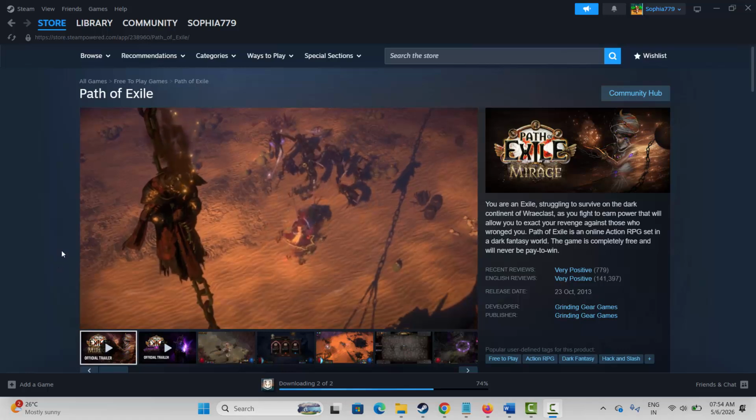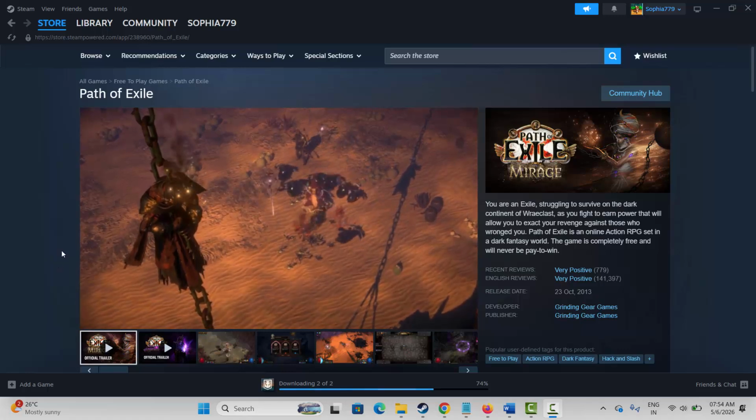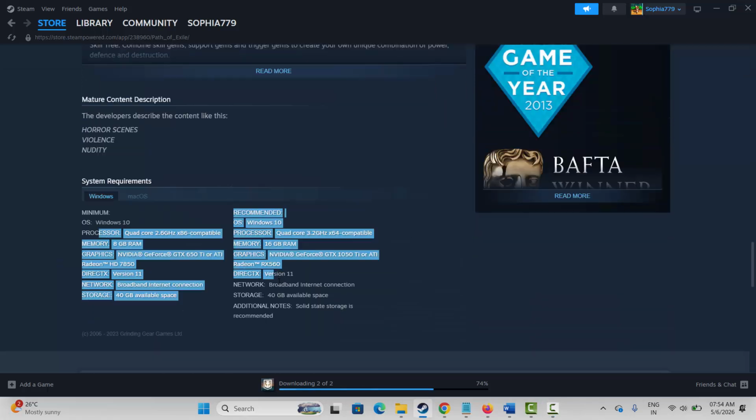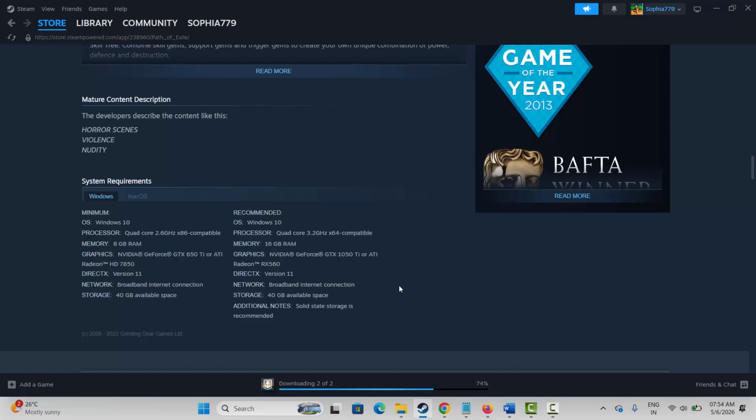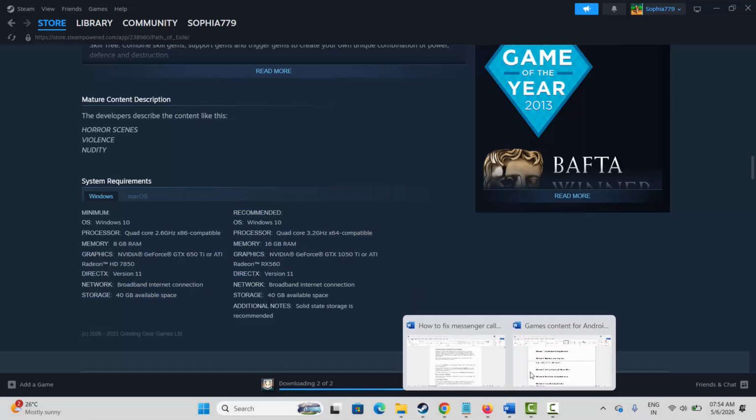The very first method is to check system requirements of the game. After searching for the game on Steam, you have to go below. You will find the system requirements to play the game. So check out all the requirements and after that try to launch the game and check. If not, next method is to modify launch option.